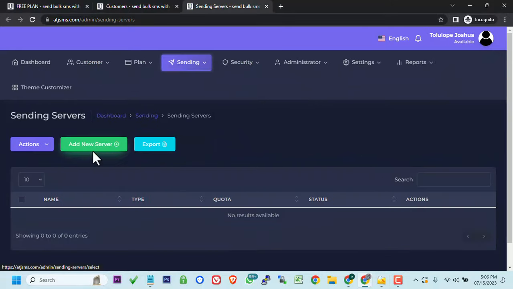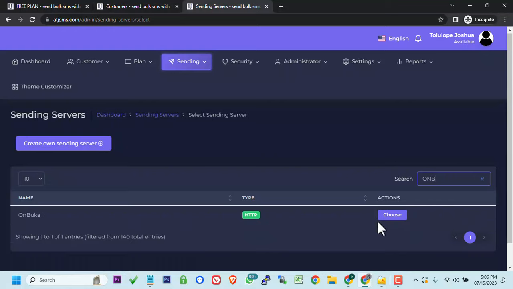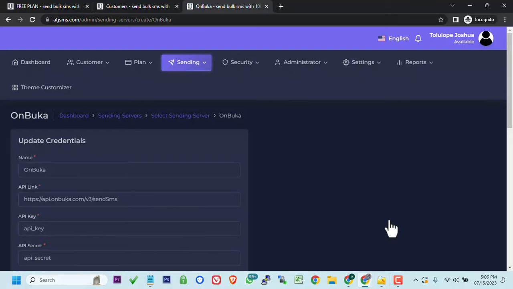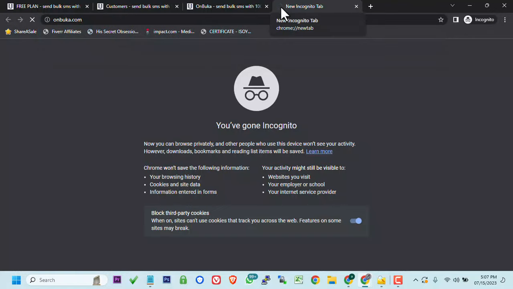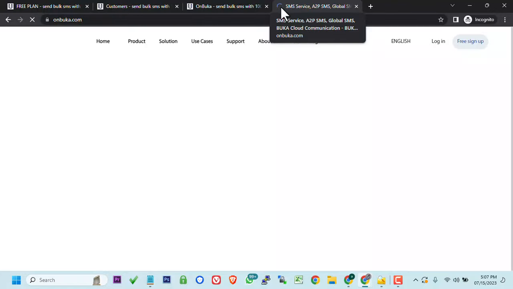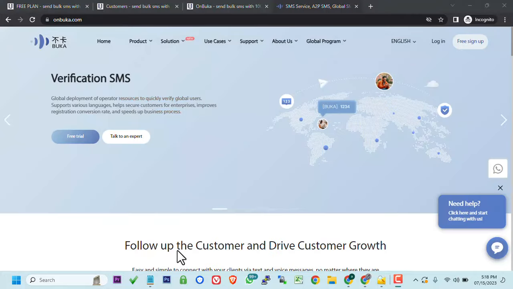The one we are going to be using with this particular bulk SMS is Onbooker, so just search for it, Onbooker. One of the reasons why we use this is that the verification process is very easy, and the price is still fair to use. For you to register, you have to go to onbooker.com and just click on free sign up.